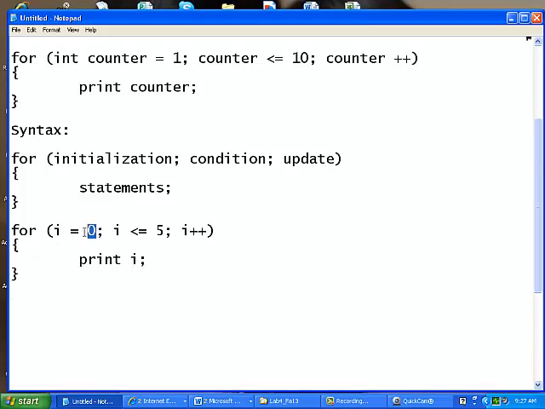i becomes 1. 1 is less than or equal to 5, true, so print i again. You can see this iteration is going to go until 4, and then it gets to 5. Plug 5 in: 5 is less than or equal to 5, true. Print 5. This is your last value. Then it increments to 6, and 6 is not less than or equal to 5, so the condition is false.